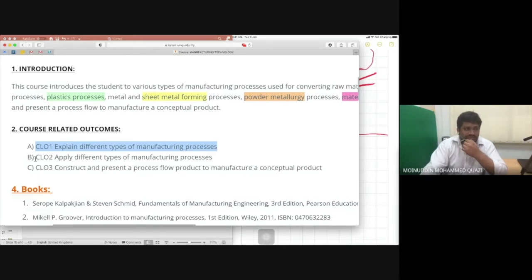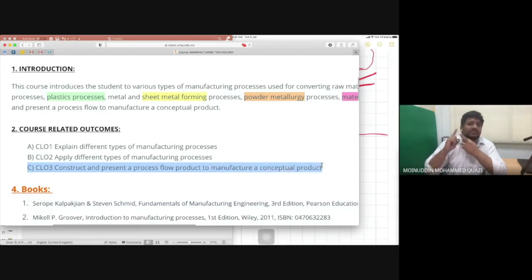Then course objective number 2: apply different types of manufacturing process, okay. This is also something we will learn in the middle of the course. And then course objective number 3 is your report and presentation. Construct and present a process flow product to manufacture a conceptual product. This is number 3. Your project, your report, your presentation is part number 3. Okay, objective number 3. So we have got 3 objectives.